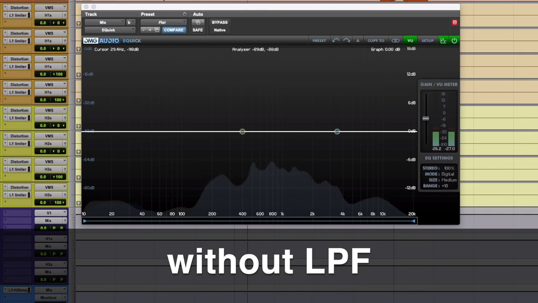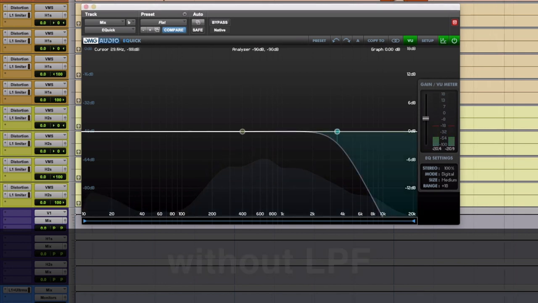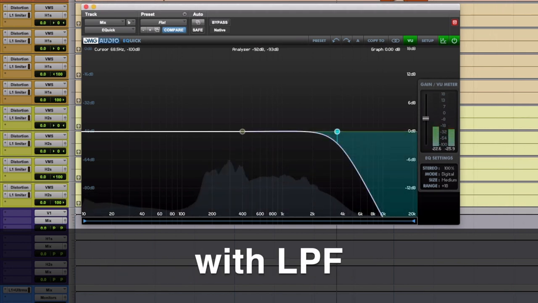Let's talk about reverb. Let's talk about reverb.